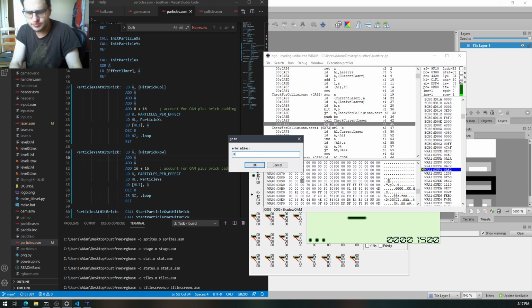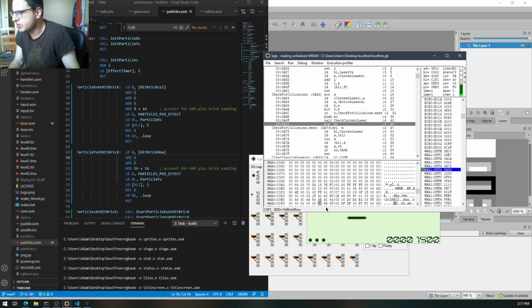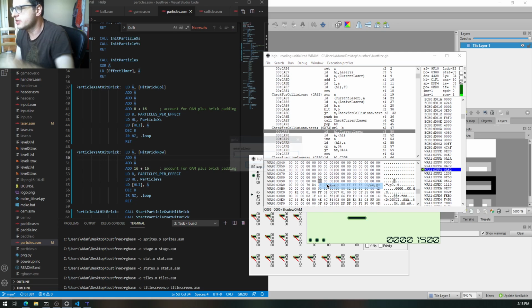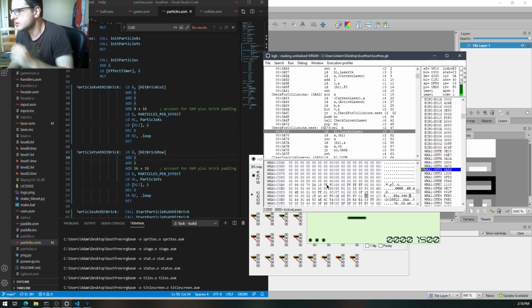Then the hit brick row was this bizarre number. I have no idea why. And the column was 0. How did that happen? Let me also go take a look at active lasers. Active lasers, right, that says that lasers 1 and 2, or 0 and 1, I guess, are active, which looks about right based on these.